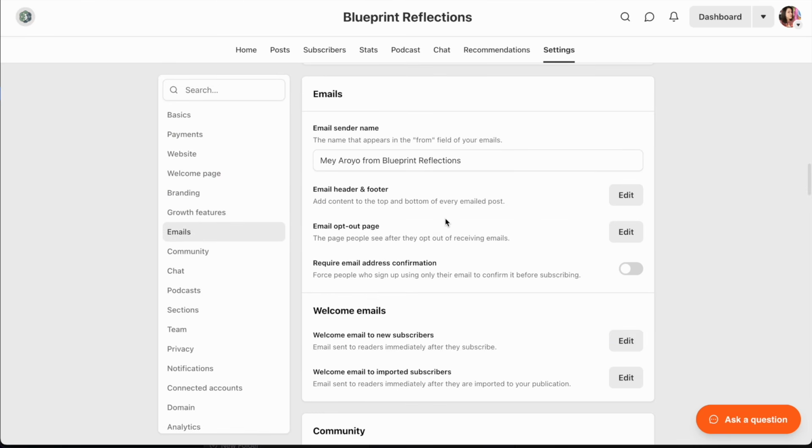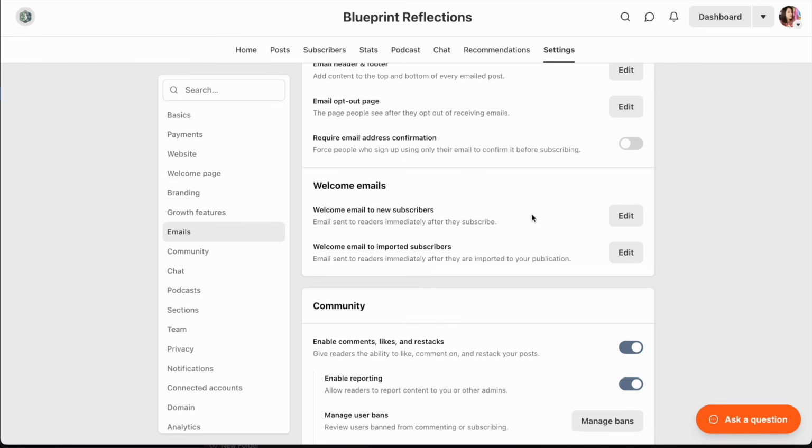We were on emails. We have an email opt-out page that I can edit. I don't really edit that one. We have a welcome email to new subscribers that we can edit, and a welcome email to imported subscribers. If you already have a list and you want to import it, you can edit those here.